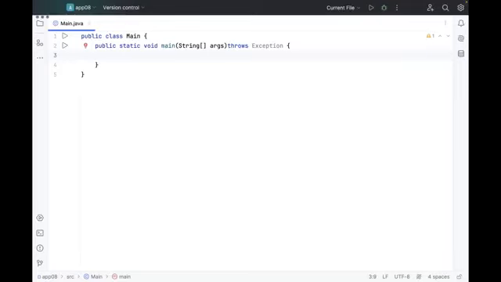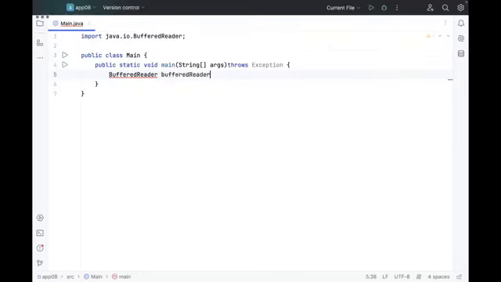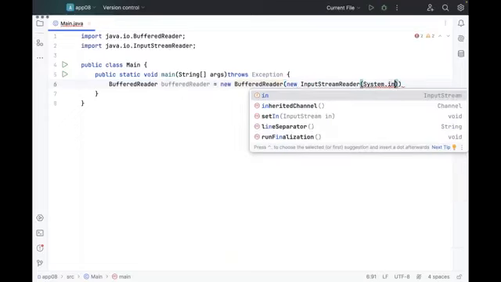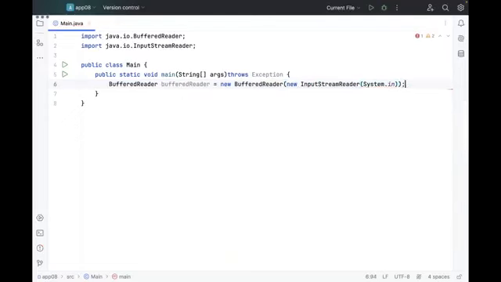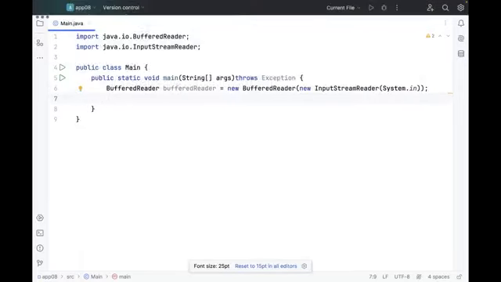Now observe carefully. First of all, let me create the BufferedReader. BufferedReader br is equal to new BufferedReader of a new InputStreamReader, then we provide System.in, and a semicolon. After this, what is next? After completion of this, I want to get something else.